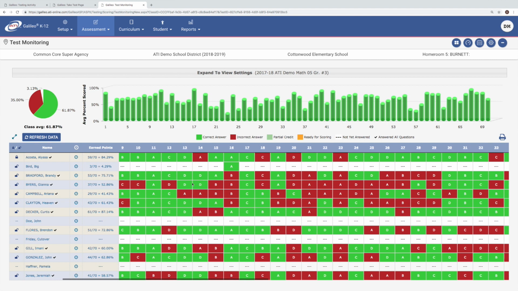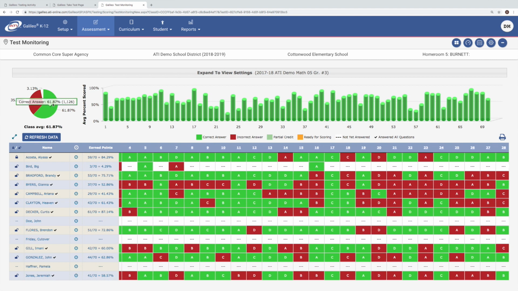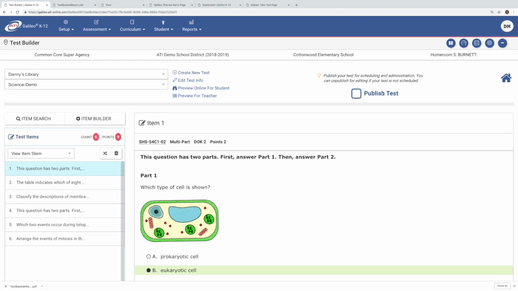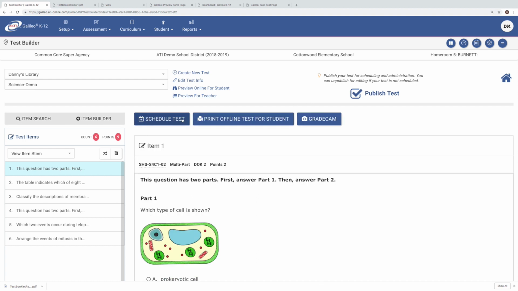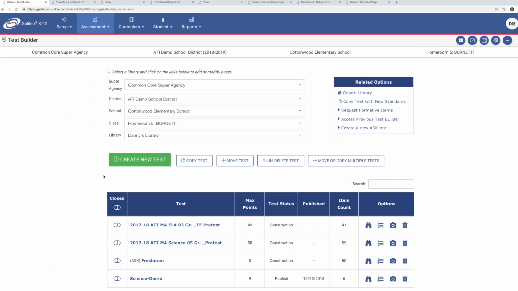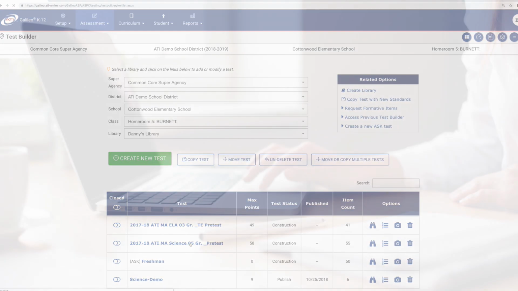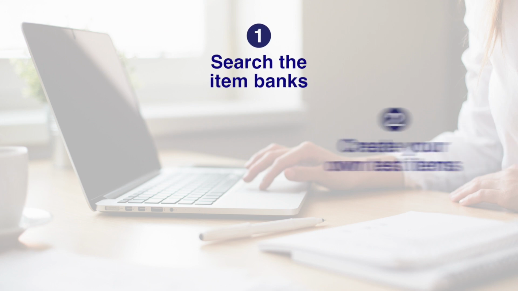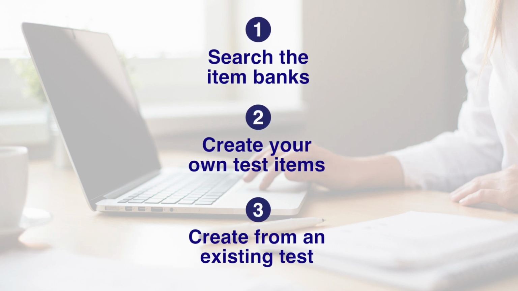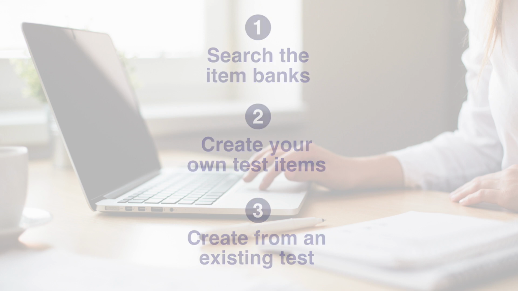Lastly, Galileo offers complete test administration flexibility. Assessments created in Test Builder can be stored, published online, scheduled, or printed offline as a test booklet. Galileo's Test Builder is designed for educators and provides you with the latest technology to create meaningful assessments. Make the most of your time by creating all types of assessments with Test Builder.